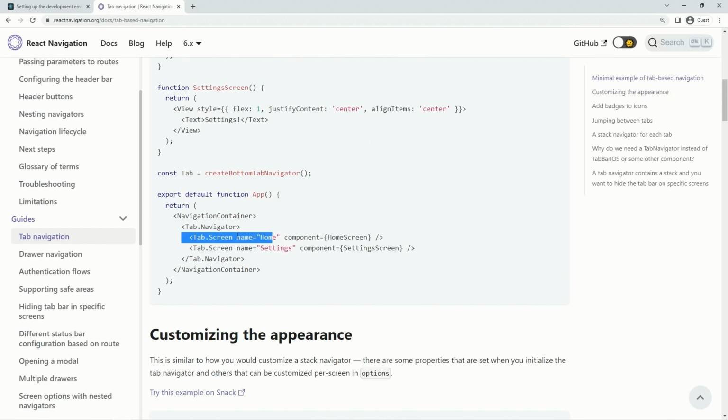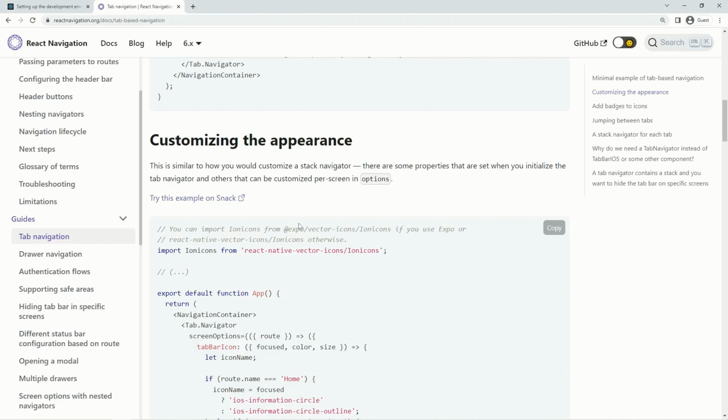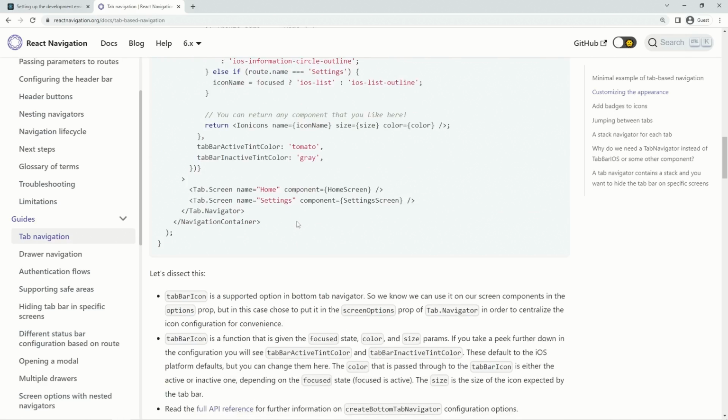So we have the tab screen. It is the same as the stack as well. We are providing the create bottom tabs navigator, and in the stack, we have the create native stack navigator. Inside that, we are providing the navigator, then the screen, same as we provided inside the stack. So what do we need to do?